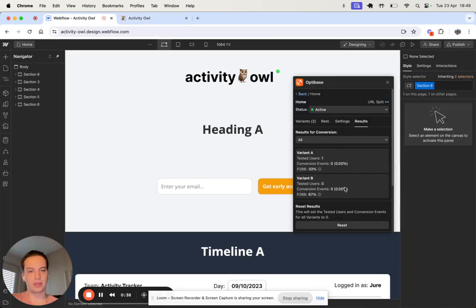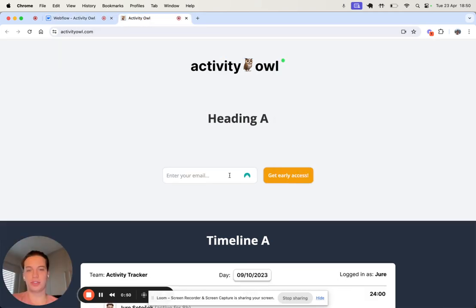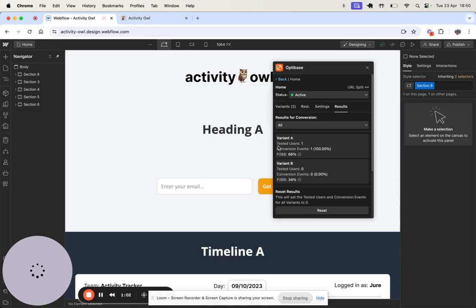If we go back into the app, we can now see tested user 1. So this is me. I just triggered this event and conversion event 0. So if I go back and I trigger a conversion event, so I've submitted an email, I've triggered the conversion event. If I go back, I can now see conversion event 1.